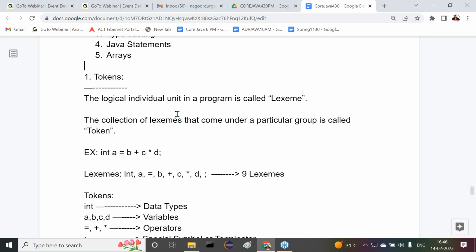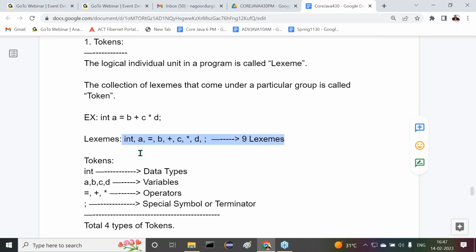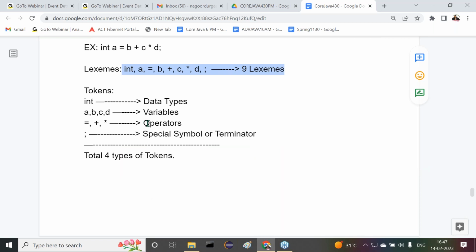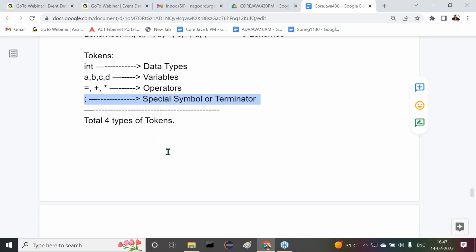The logical individual unit in a program is called a lexeme. The collection of lexemes that come under a particular group is called a token. Example: int a = b + c * d. The lexemes are int, a, =, b, +, c, *, d, and semicolon. 9 lexemes are available and 4 types of tokens. Int is a data type; a, b, c, d are variables; =, +, * are operators; and semicolon is a special symbol or terminator.